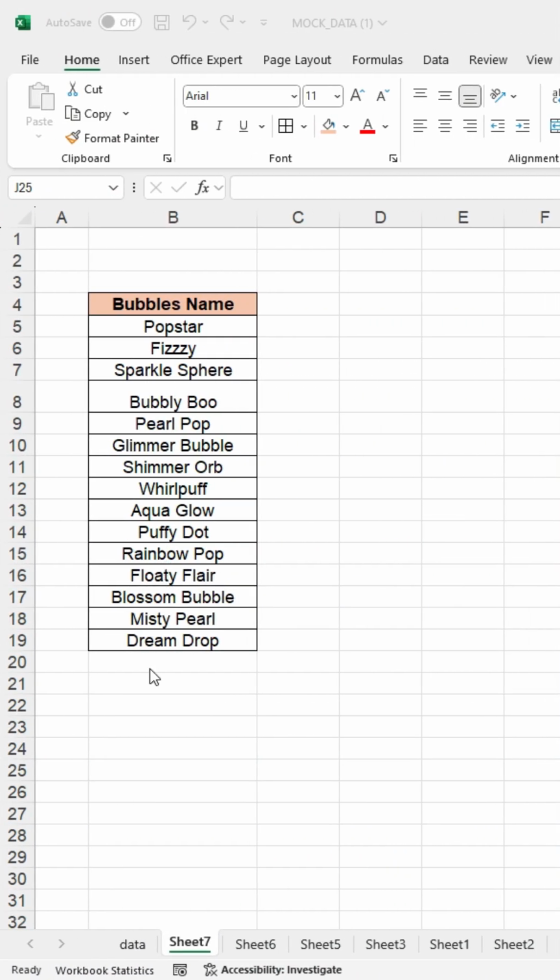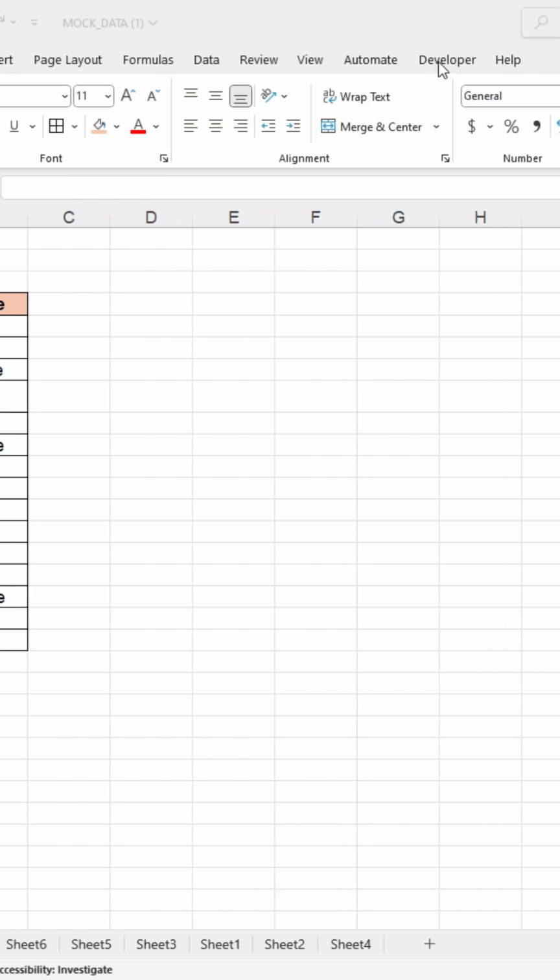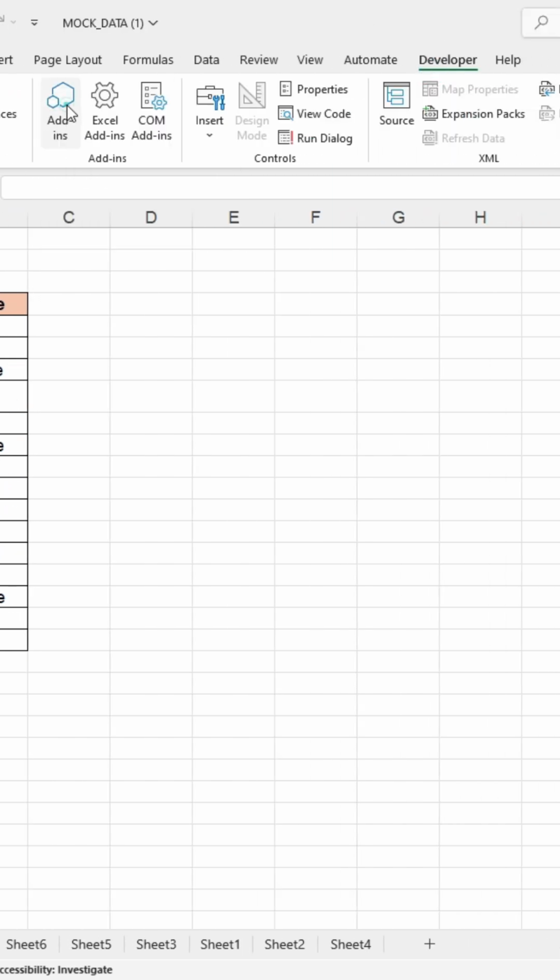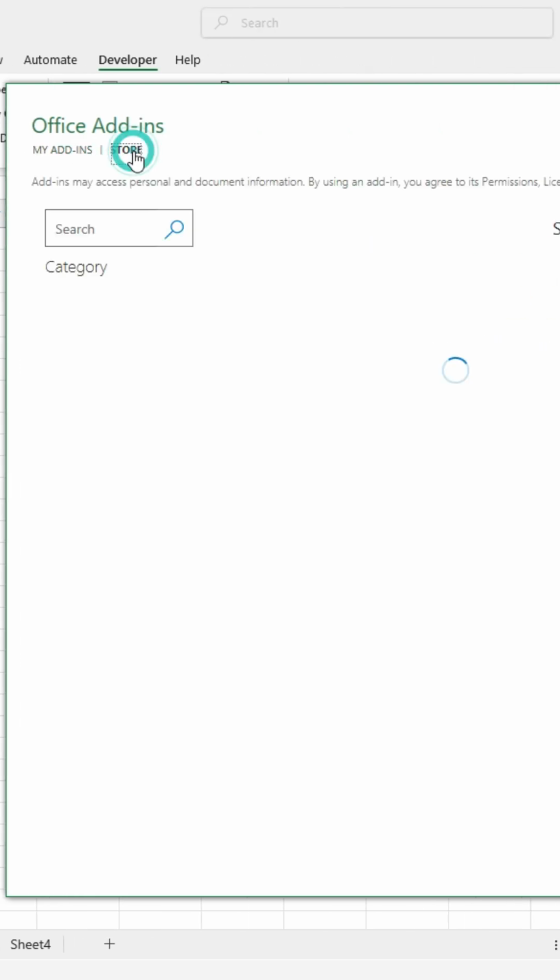First, enter your data into Excel. Add a column for names if you want each bubble labeled. Then go to the Developer tab and click on Add-ins. After clicking on Add-ins, then select Store.